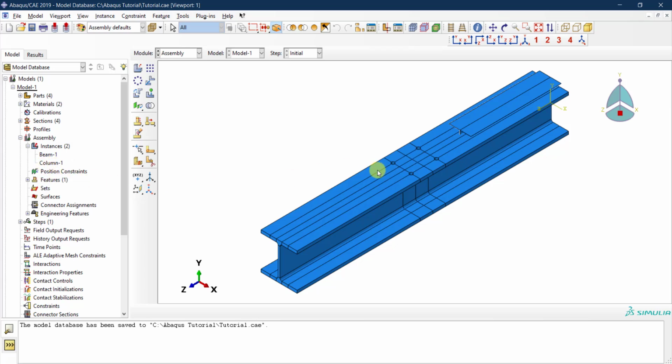Before we bring the rest, let's organize our assembly, because once we bring the bolts and the plate, everything will be located in the same location and it will be a little bit messy.